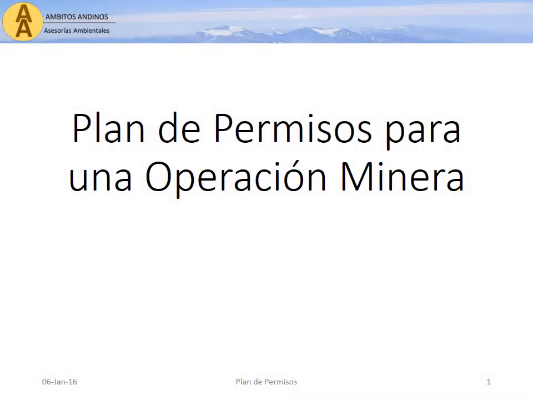Planning for a mining project, presented in 9 steps by Ambientales, December 2015.